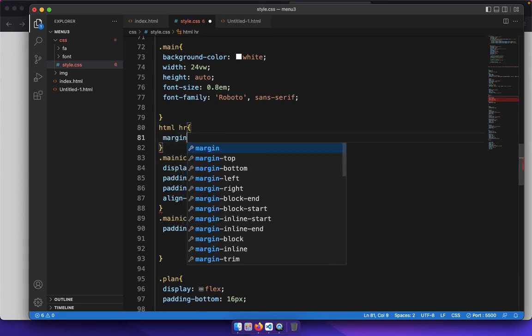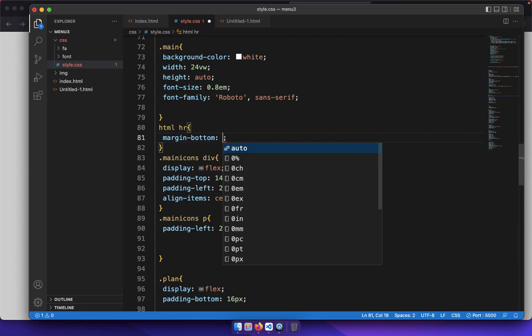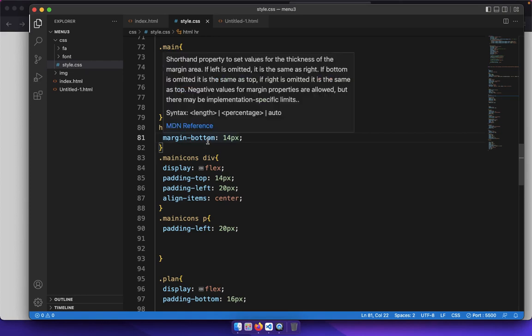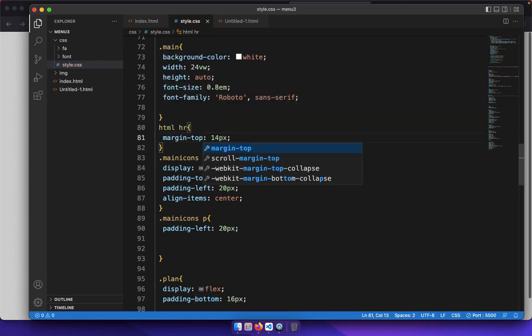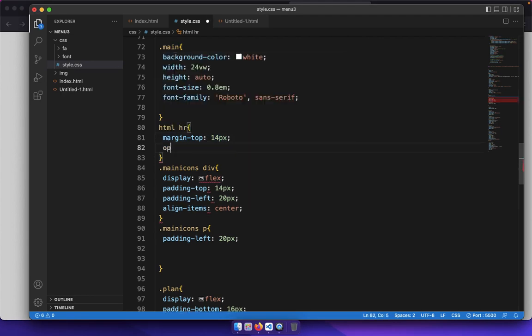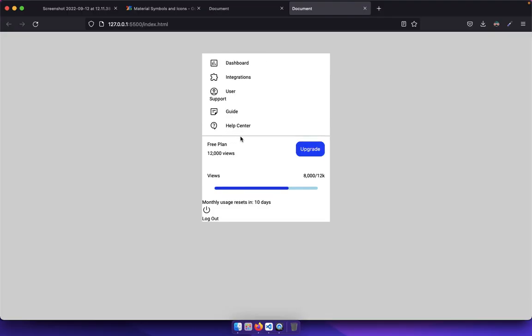margin to the, where do we need? Margin to the bottom of 14 pixels. Does that make any sense? Not much. Margin top, that makes sense. Also its opacity should be 0.3. That seems lovely. Do we need? Yes, we will need to create it again.